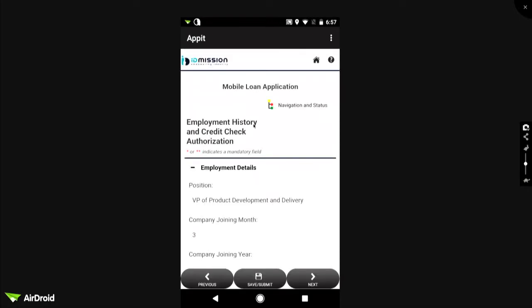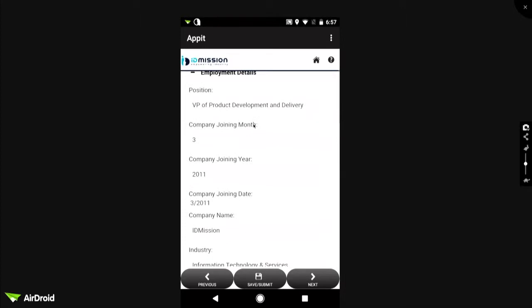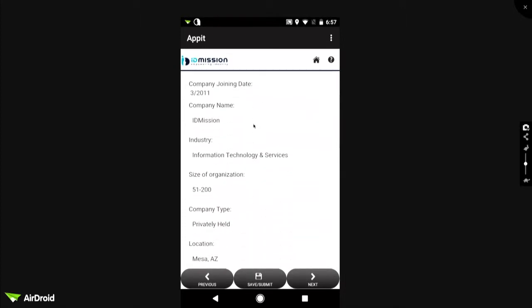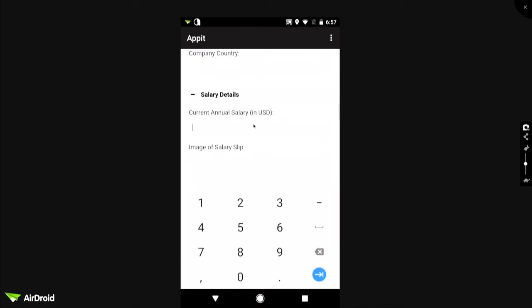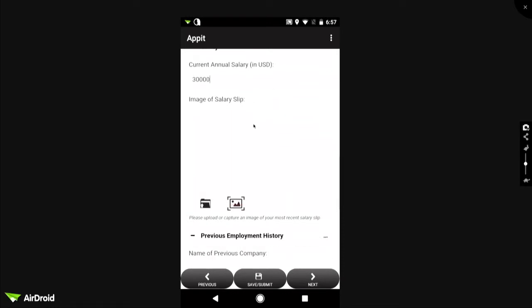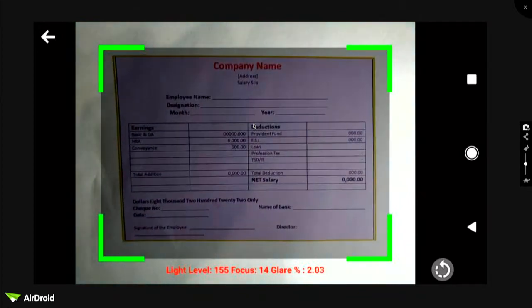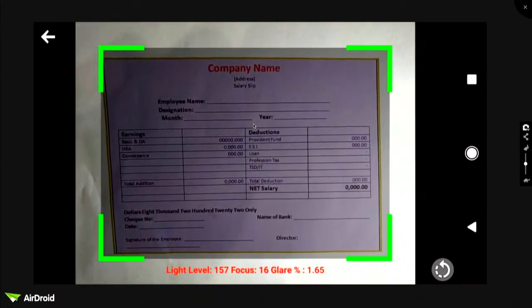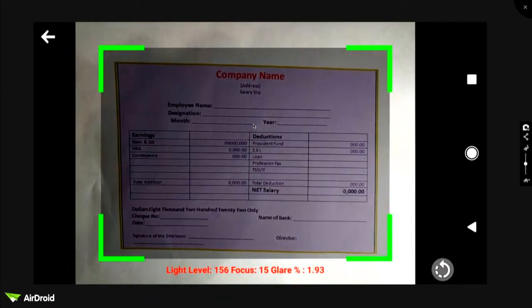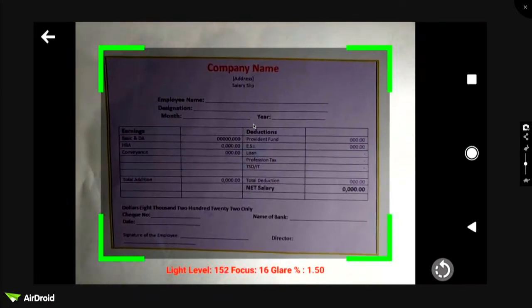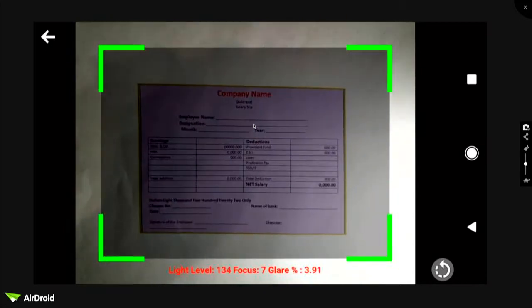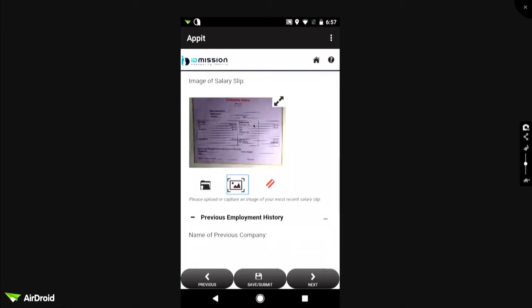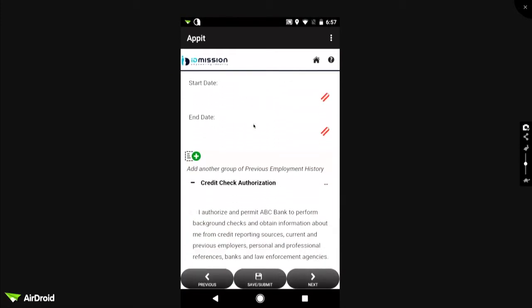So the next step here is the employment history. You can see here all of my information was pulled in from LinkedIn, so again, I don't have to enter it. We'll ask for the salary details, and then we'll take an image of a salary slip. And again, we can build a template to extract the information from this slip. We can capture previous employment history. I'm going to skip past that for now.